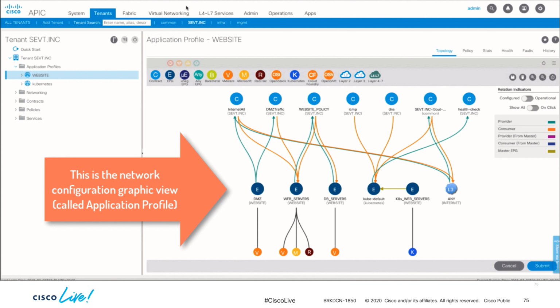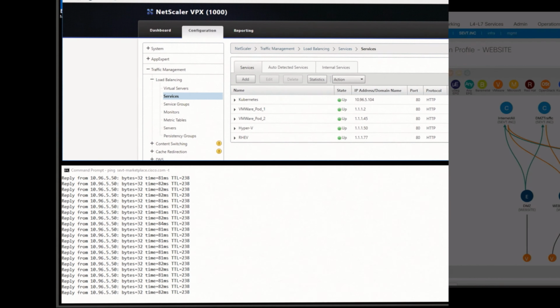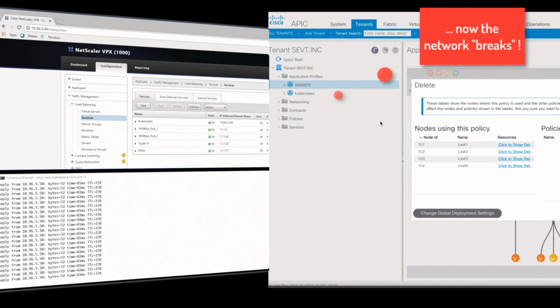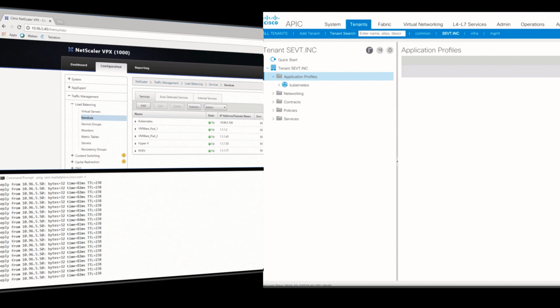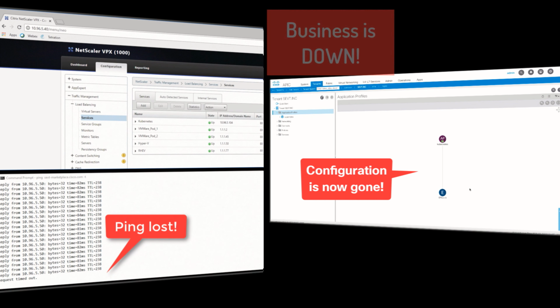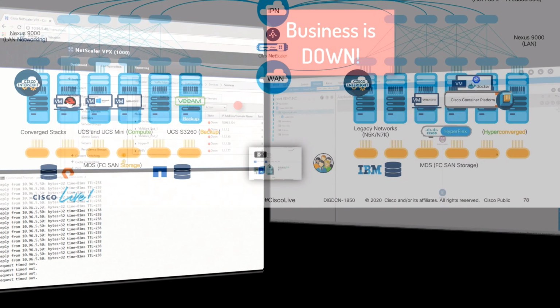However, somebody new from the networking team comes at night, and he thinks it's a good idea to completely delete the application profile. This is equivalent to doing a write erase reload on pretty much every single switch in your network, which would not only delete the whole network configuration from each switch, as you can now see, but also immediately stop communication to the application on all servers, making all sort of red lights come up on the Citrix Load Balancer UI. The business is down, and it is very easy to blame it on the network every time.